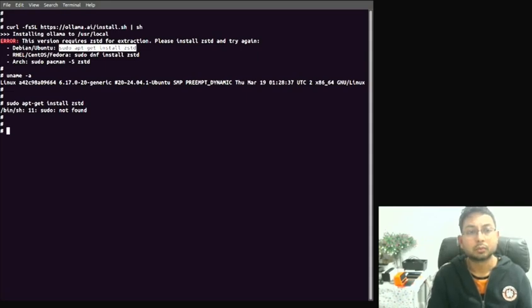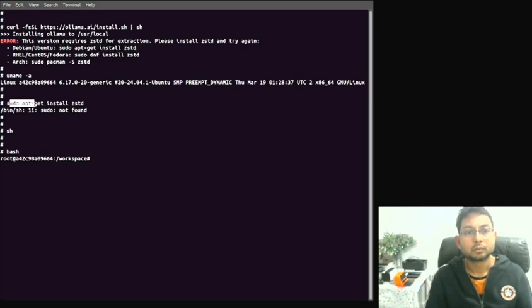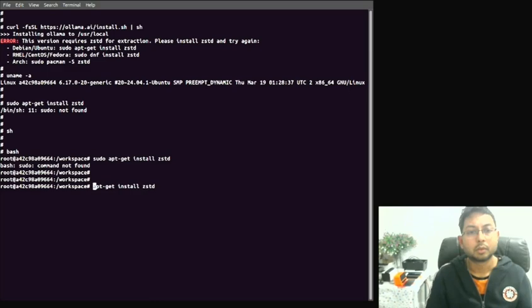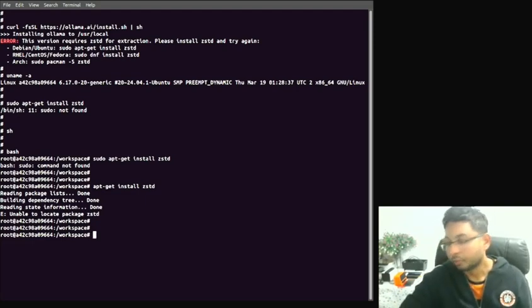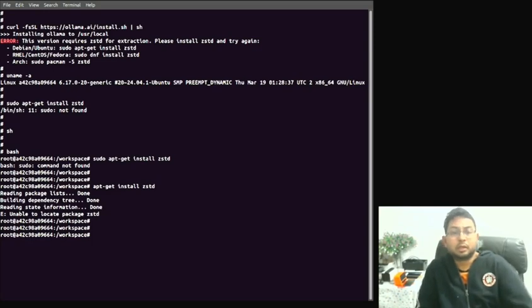So we need to... Am I the root? Unable to locate package. Oh my god, this is such a pain. Yeah, so it needs zstd and I'm trying to install it, but it's saying zstd is not found, unable to locate package.